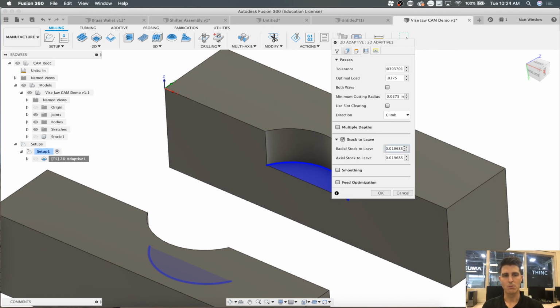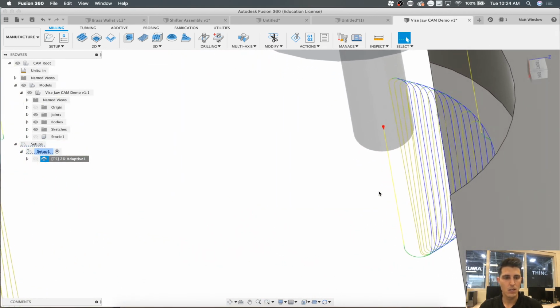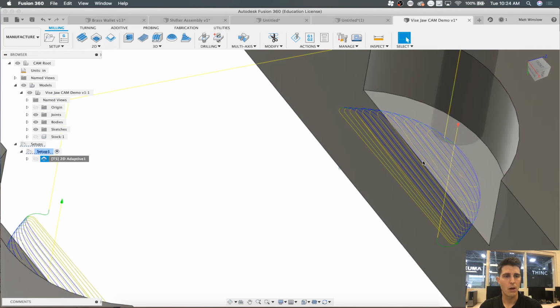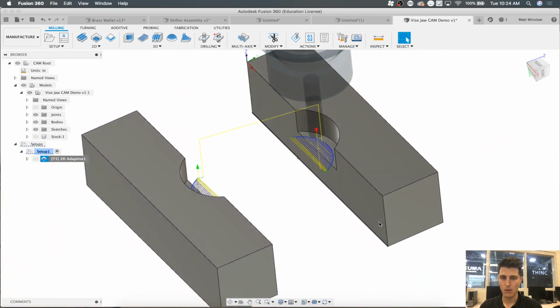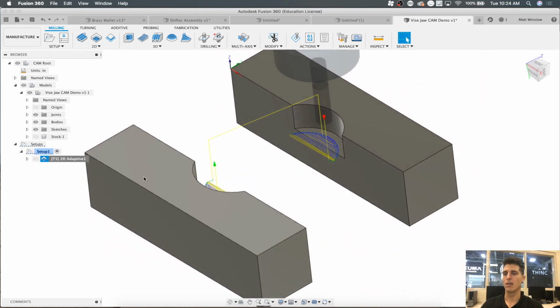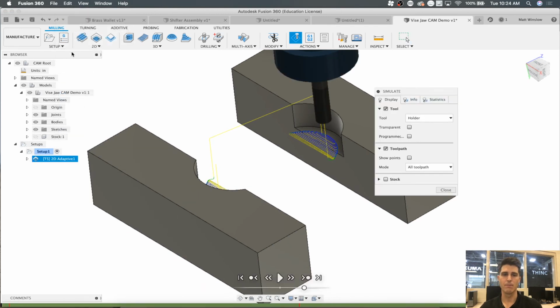If I want to leave some stock, I can do that. In this case, 20 thou is a little bit too much. I'm going to leave 5 thou on both the top and the bottom for a finishing pass. And I can see it's making little D-shaped trochoidal tool paths. Looks really good. If I want to simulate that, I right-click on the tool path and hit simulate.